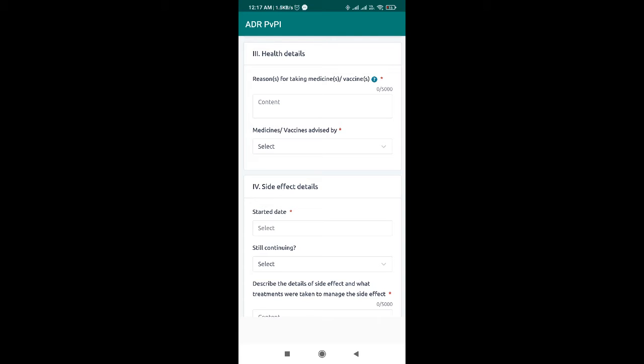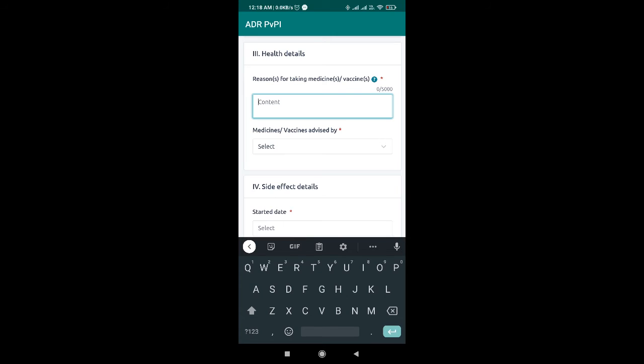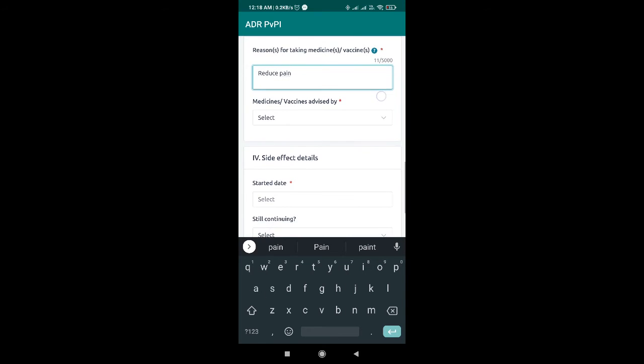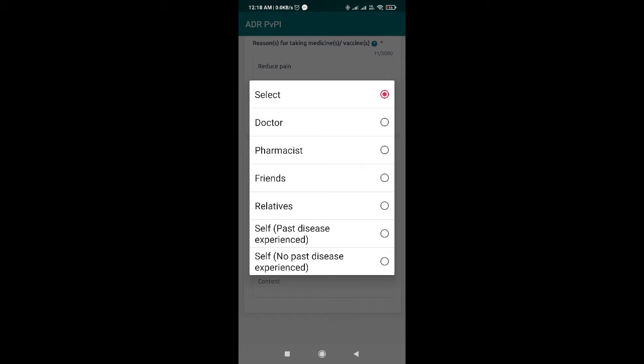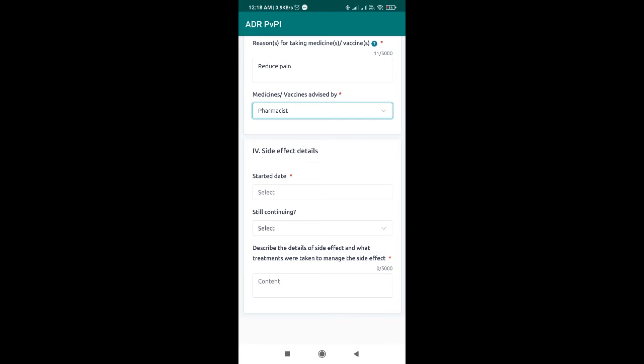Like you took the COVID vaccine, for example, for the immunization purpose, so you need to write down here. And if you are reporting for the medication, let's say you took any painkiller to reduce the pain, so you need to write in reason, reduce pain, and you need to mention here who advise you to take this, whether it is doctor or pharmacist or friend or relative. So in my scenario I'll select pharmacist.